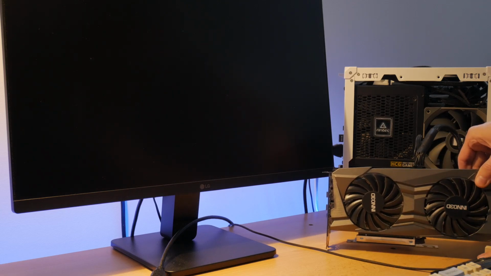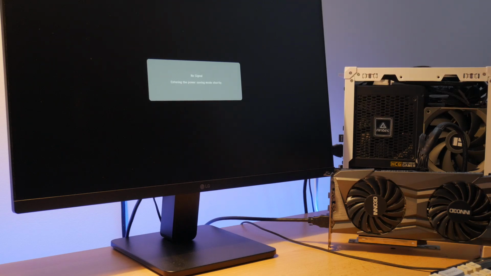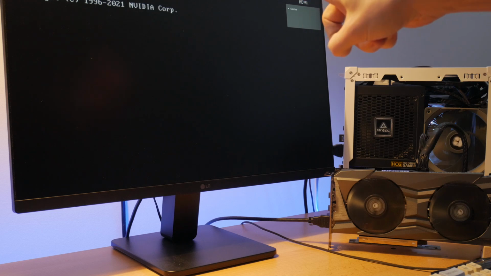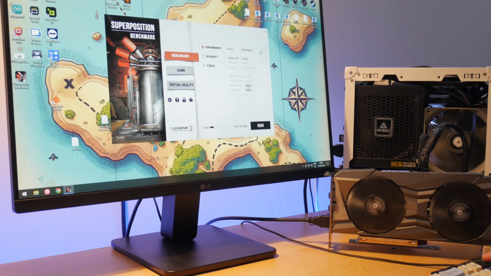So I can simply put this below. So we have some signal, and let's turn this back on. So we do have an image on the PC. Now I have previously ran all of the benchmarks from 1080p all the way to 8K optimized.